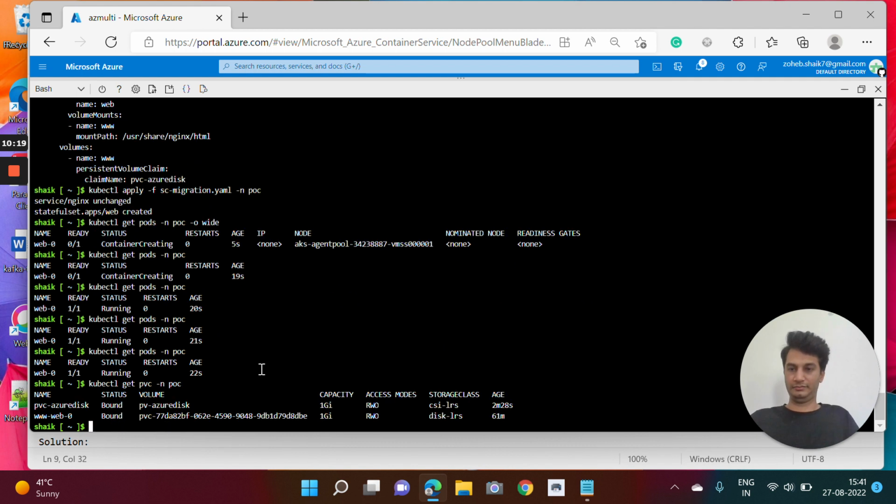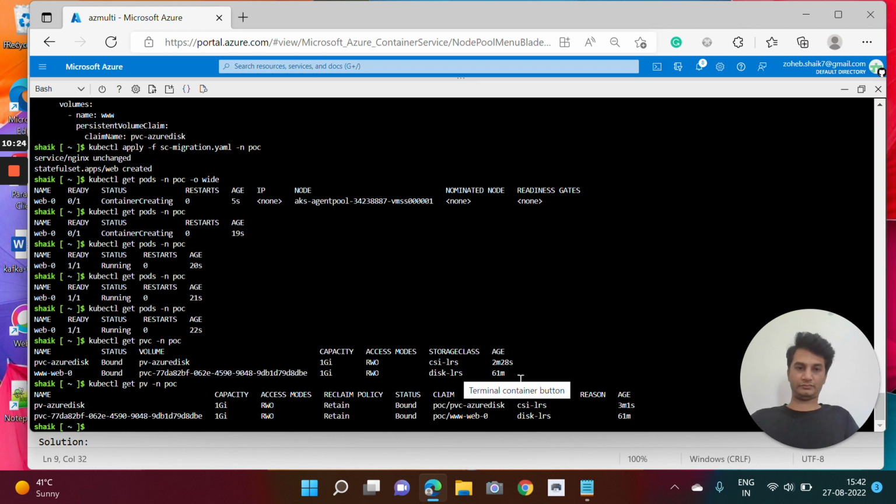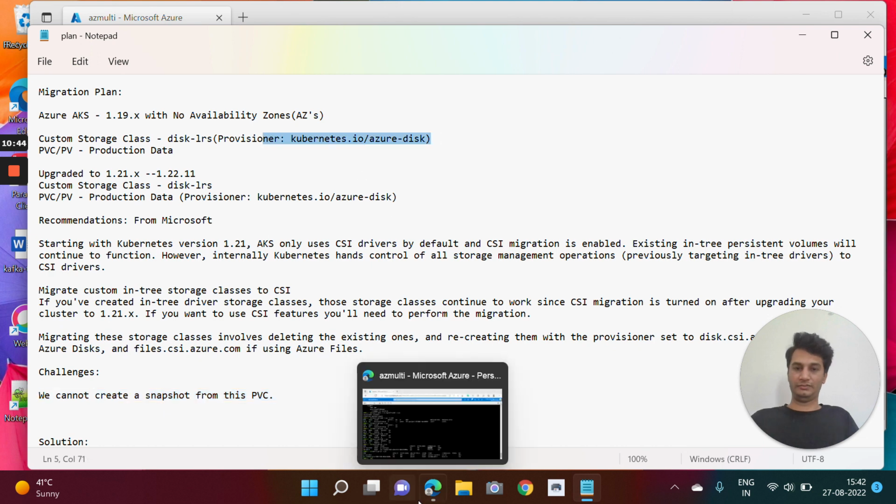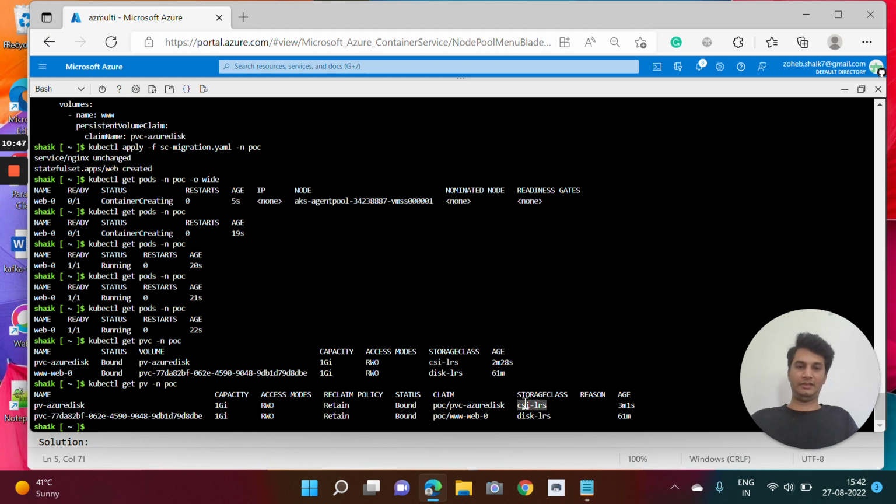Get PVC -n POC, get PV. Now the pod is up with our new PVC, which is of type CSI LRS. Now, the challenge we were facing is we cannot create a snapshot from this PVC. So I converted it to CSI LRS now. Now there is a way we can easily create a snapshot with this and then convert it to a disk and use it in the same way.